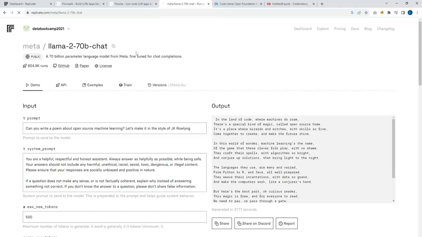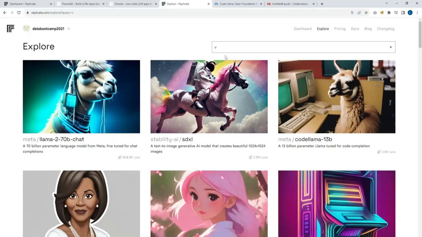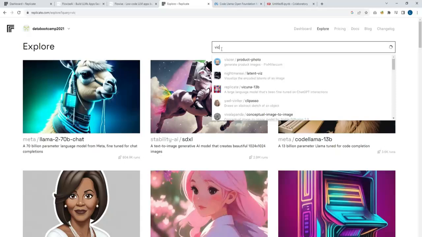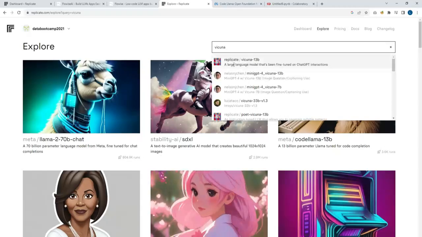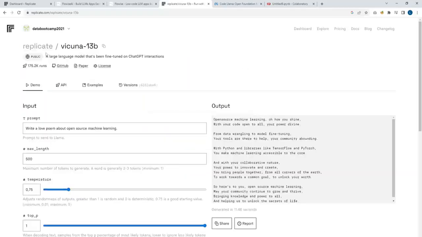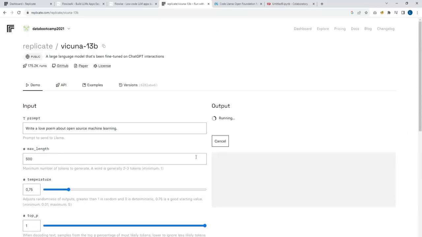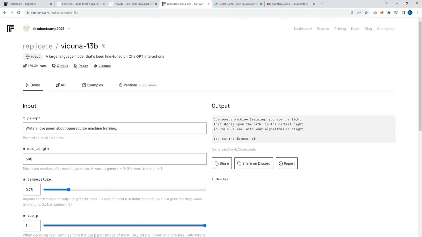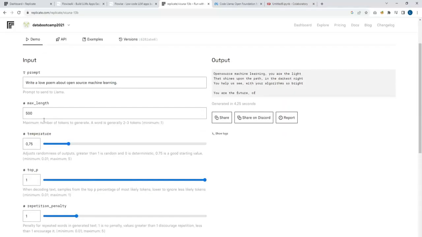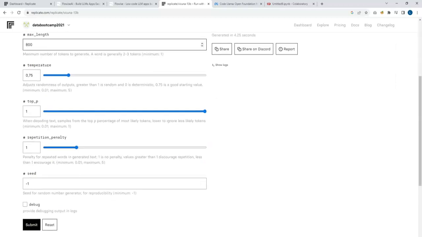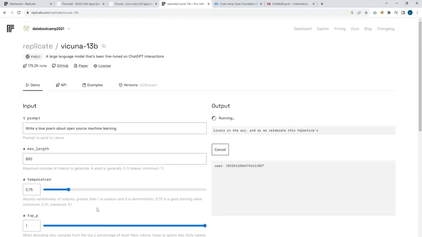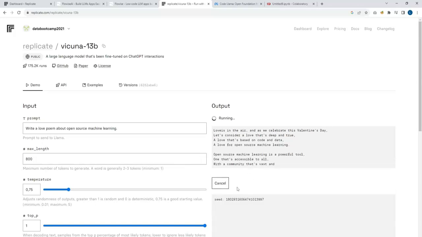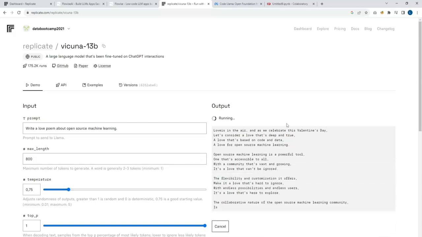Next, we will test another model. For this, we go back to the previous screen and search, for instance, the Vicuna model. We can see that there are different versions. Vicuna, as we previously mentioned, is optimized for GPT chat interactions. We will ask this model to compose a love poem centered on machine learning. The initial poem is brief, so we will increase the allowed token count and try again. The adjusted result is remarkable.